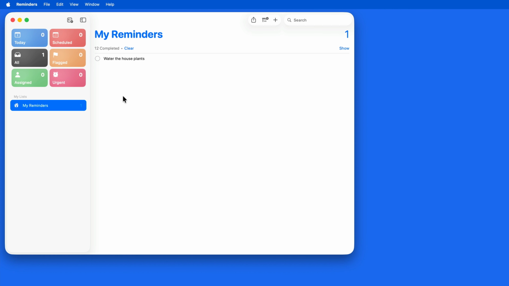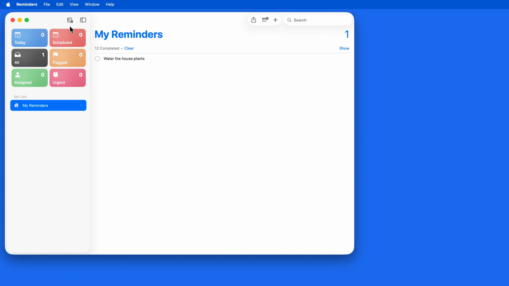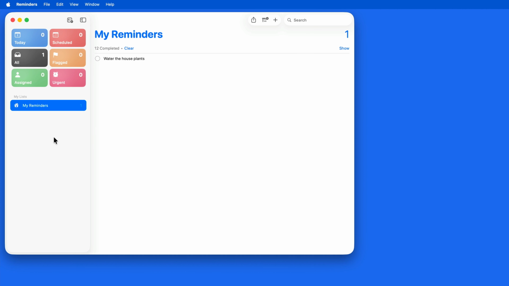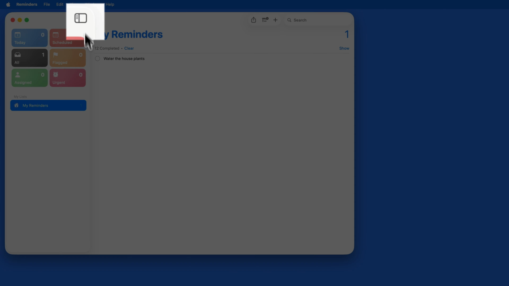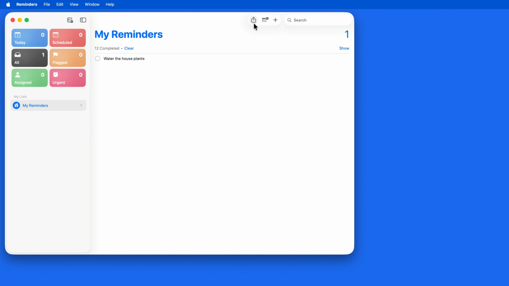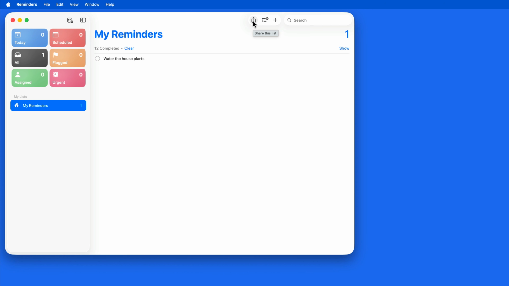Across the top of the Reminders window, we have a few key buttons. Starting above the sidebar, we have the New List button. The shortcut for a new list is Shift-Command-N. Click here to show or hide the sidebar. To the right, we have a Share button. We will cover sharing lists and assigning reminders in their own lesson.